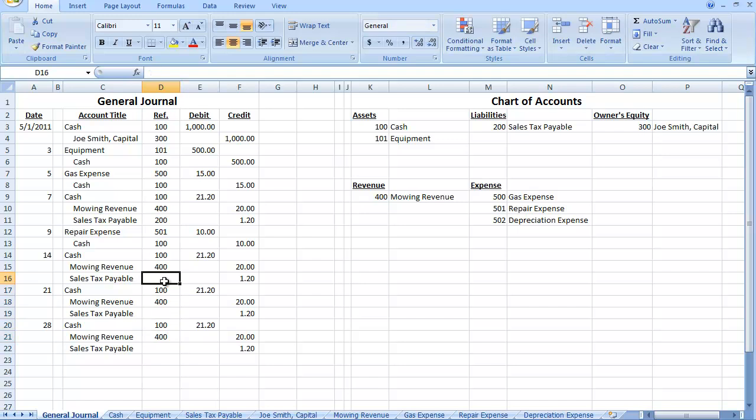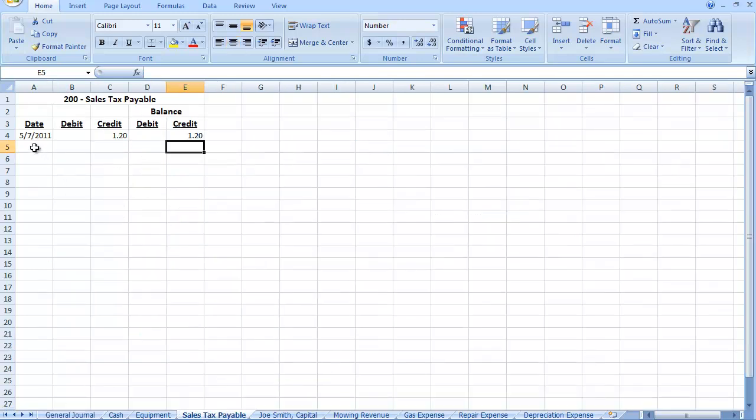So now we have to do sales tax payable for all 3. We'll go to sales tax payable. It's a $1.20 credit. It's the 14th, the 21st, and the 28th. It's $1.20, so we don't have to type it all. We'll drag it down, and we'll do our formula here. You add 2 of the same, so credit plus credit, and then we'll drag that down, and we should get 480. And indeed we get 480.